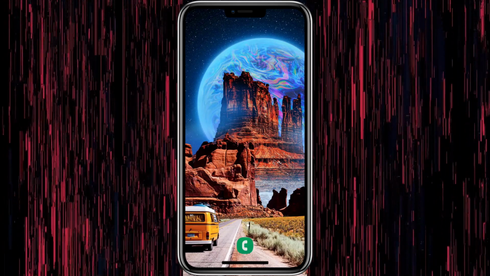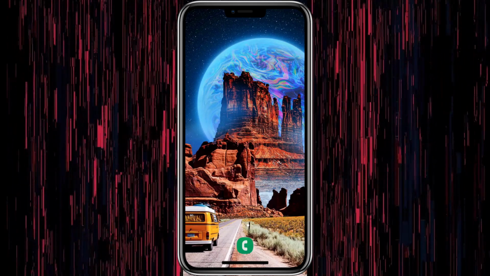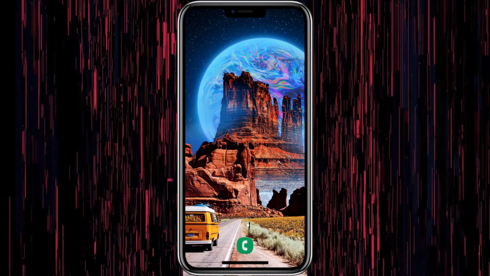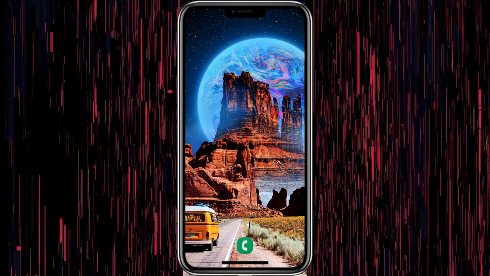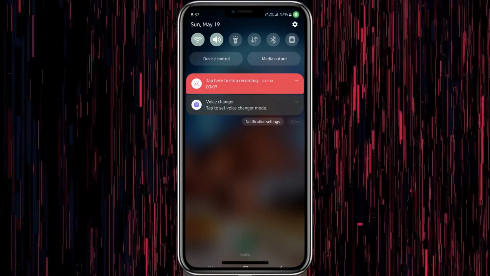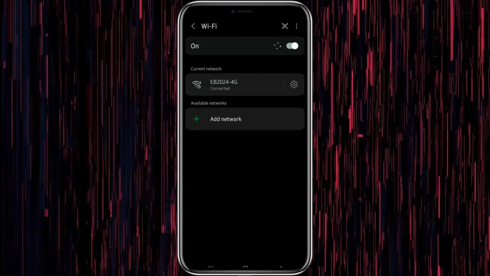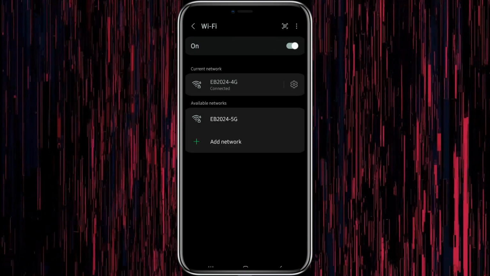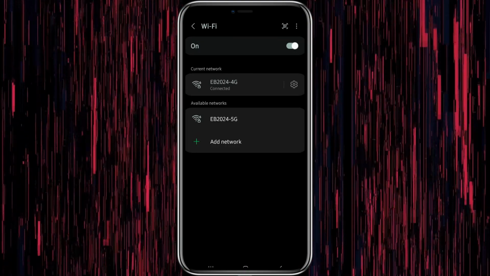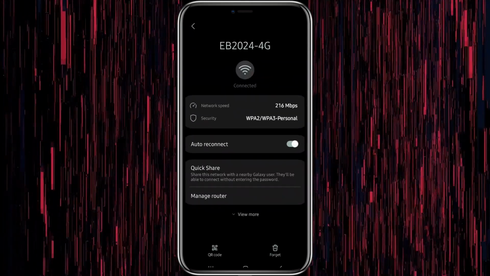What's up guys, in this video I'm going to show you how you can find your Wi-Fi password on your mobile phone. So what you need to do first is go to your Wi-Fi settings like that. After going to your Wi-Fi settings, what you need to do next is click on the settings icon like that.